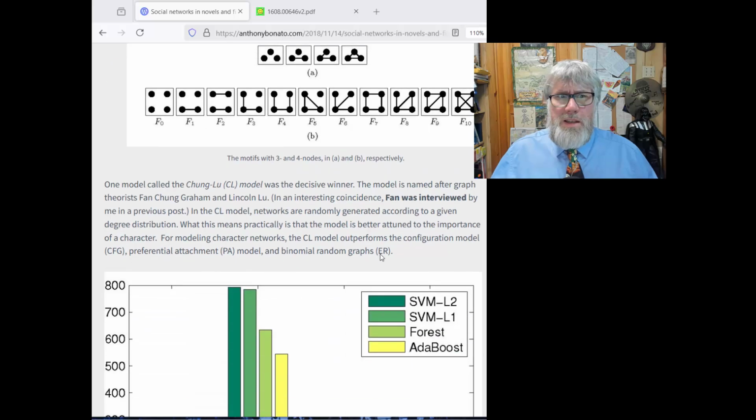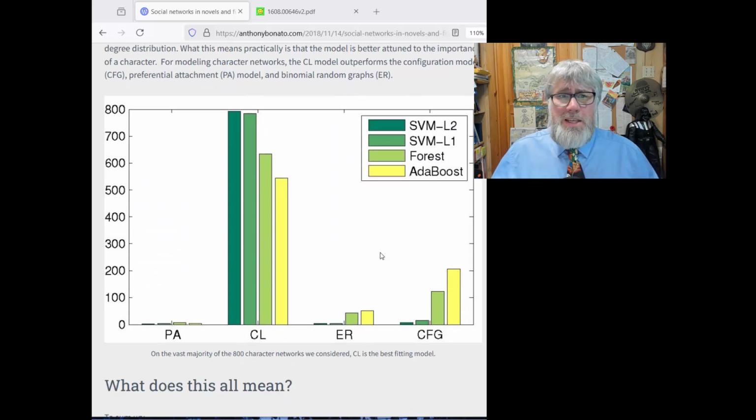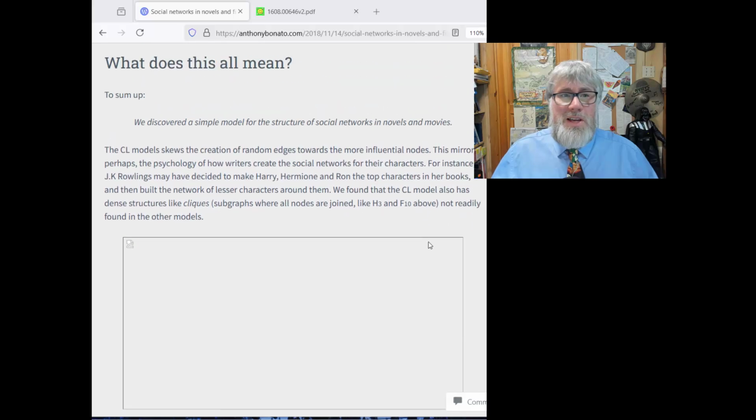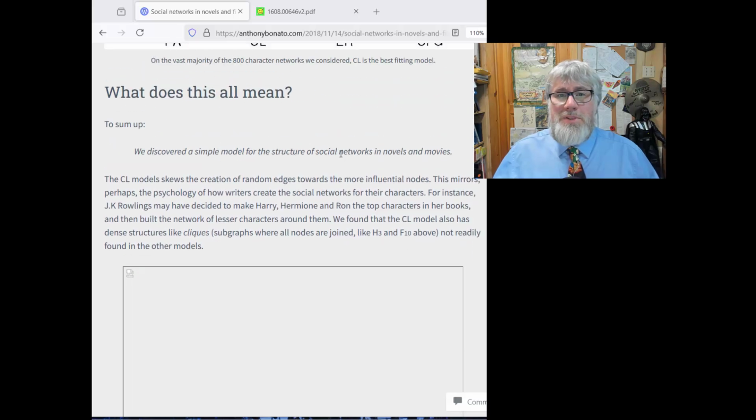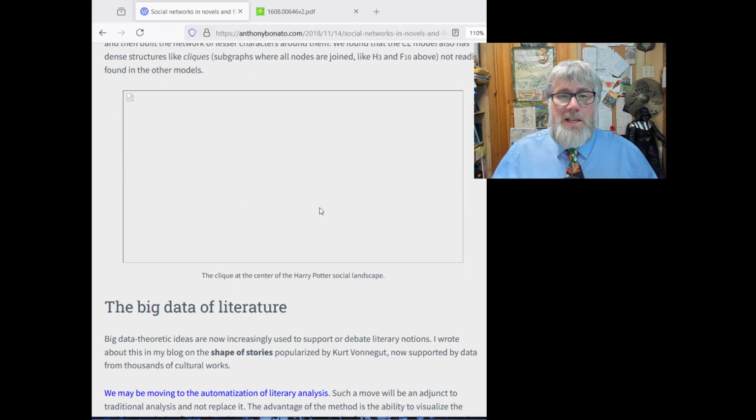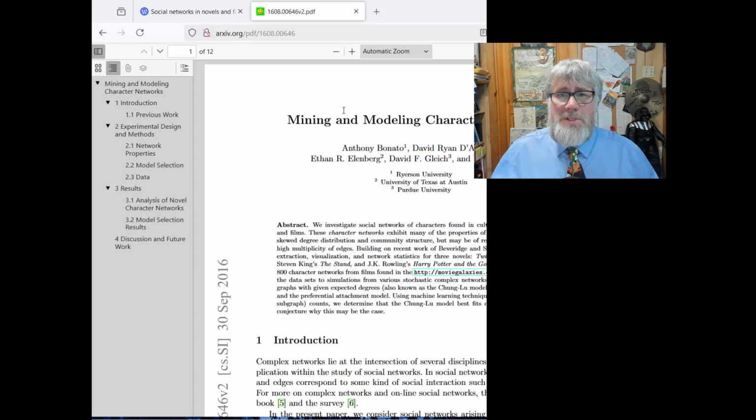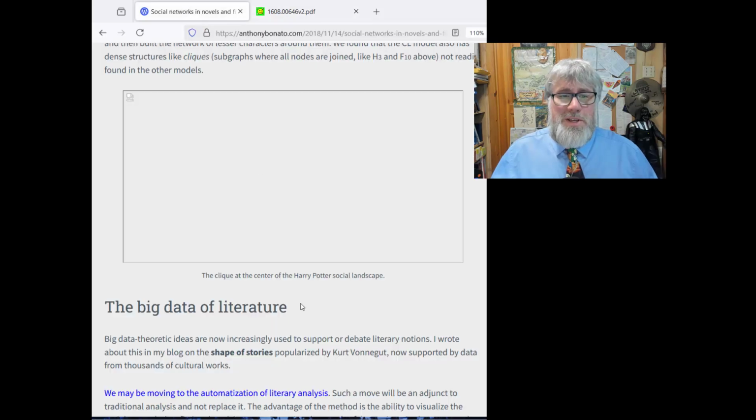The key disappointment with this project is that it shows the data, but then it says, okay, we discovered a simple model for structure of social networks in novels and movies, dun, dun, dun, dun, and there it is. And I've checked all the different browsers and the picture's just not there. And there's no picture for it in the paper itself. So when you go through the paper, there's no picture there.